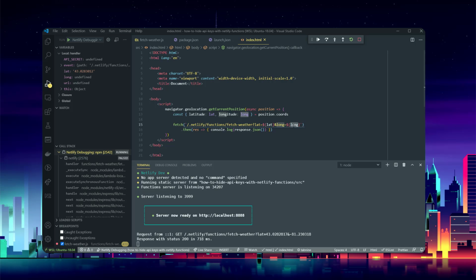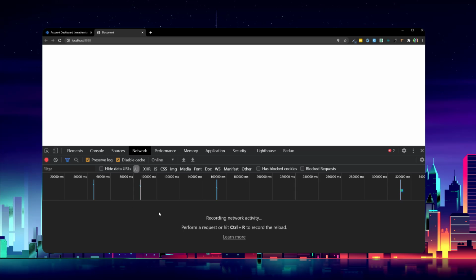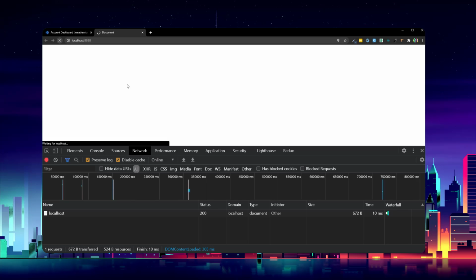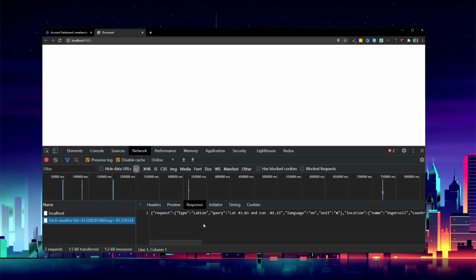And I'll just save. From here, I can stop debugging by clicking the stop button here. Now that I'm back in the browser, I'm going to close this debugging tab and go back into the normal Netlify Dev tab and click refresh. I still have the network tab running here. I'm just going to clear this so it's a little easier to see. And let's see what we got.